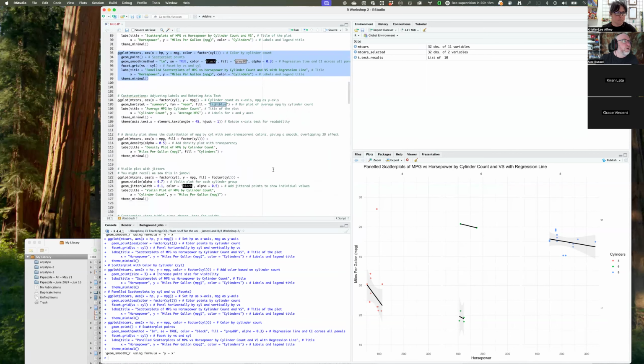All right. What about adjusting labels and things like that too? You can actually adjust the angle of the text or where it sits horizontally and things. And I'll show you a real example of this in a sec.